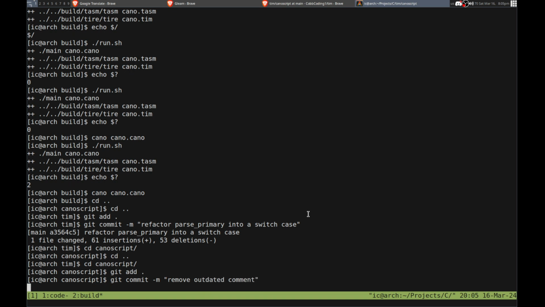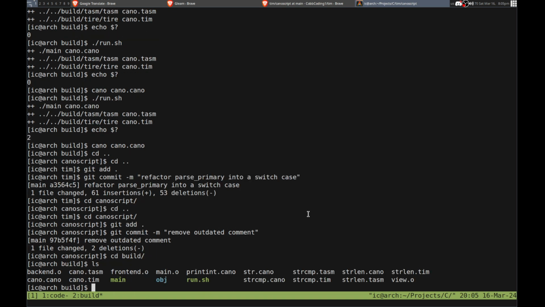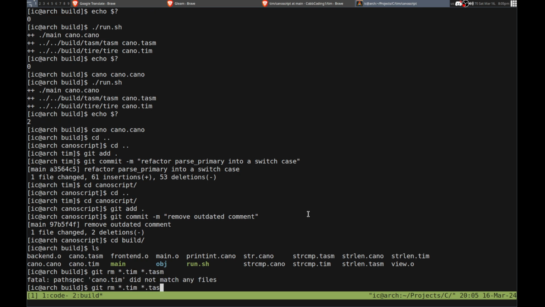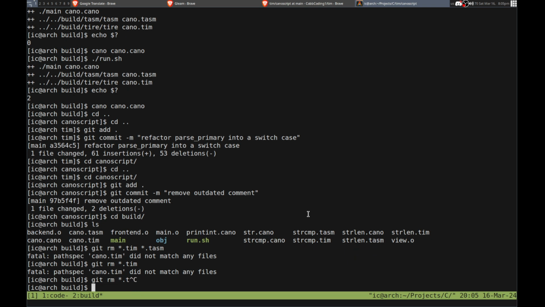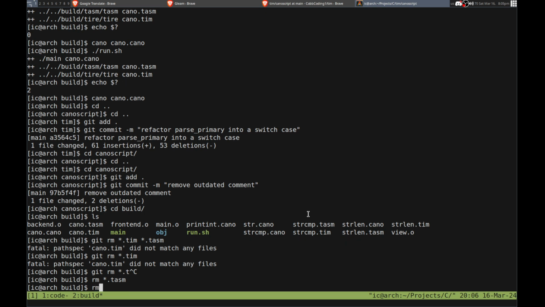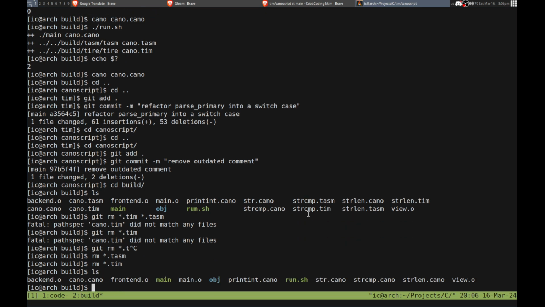Comment. Not get removed. Okay. Yeah, I just wanted to get rid of those files.